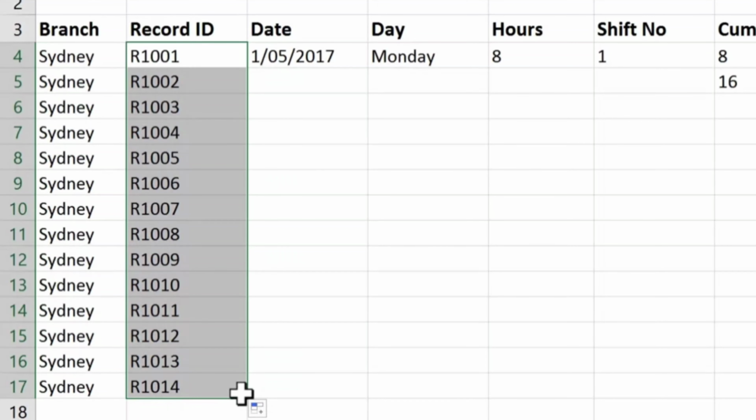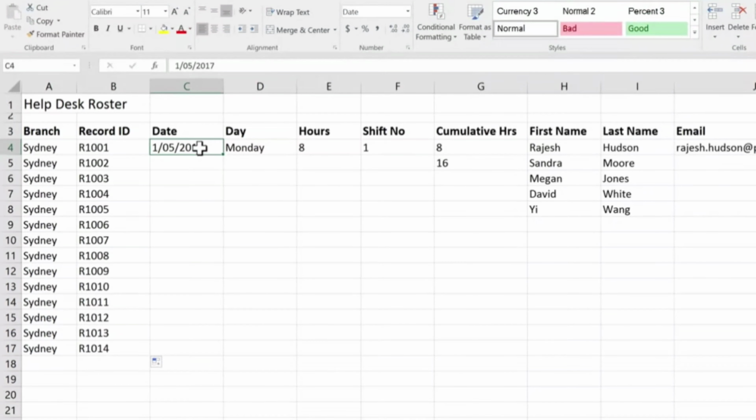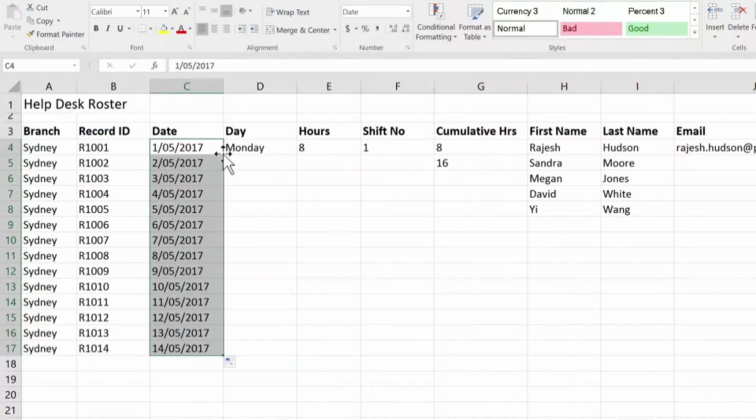Well, that is interesting. Let's see what happens with our dates. So I'm going to click on the 1st to the 5th. This time, however, instead of dragging, I'm going to try a shortcut. I'm going to double click my fill handle. So 2 quick clicks. How good was that? And again, we've got that series where it's adding 1 to each date, which is perfect.